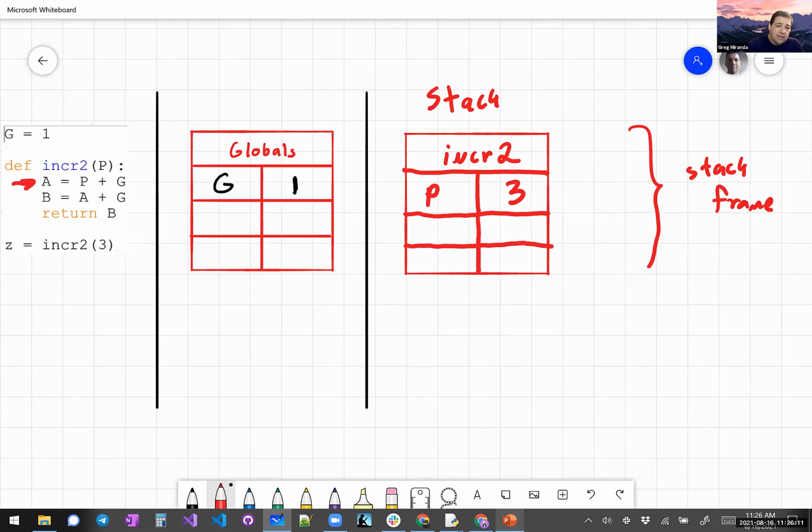Next, we look at the next line here. We have an A. And to figure out the value of A, we look up the value of P, which is 3. And then we look up the value of G, but there's no G in Inker 2. And so it finds the G from globals.